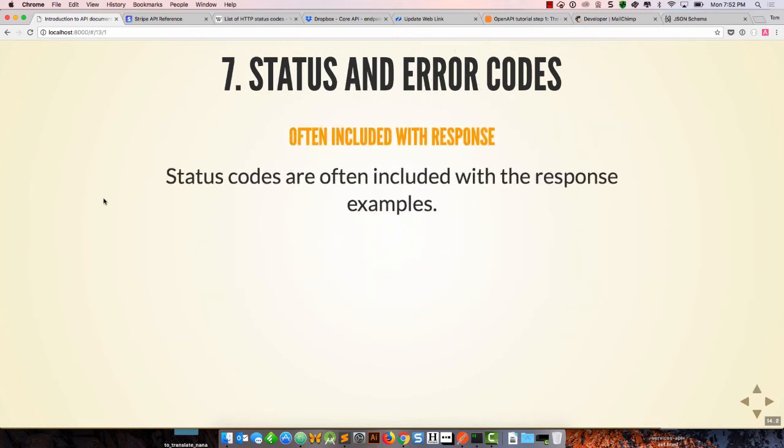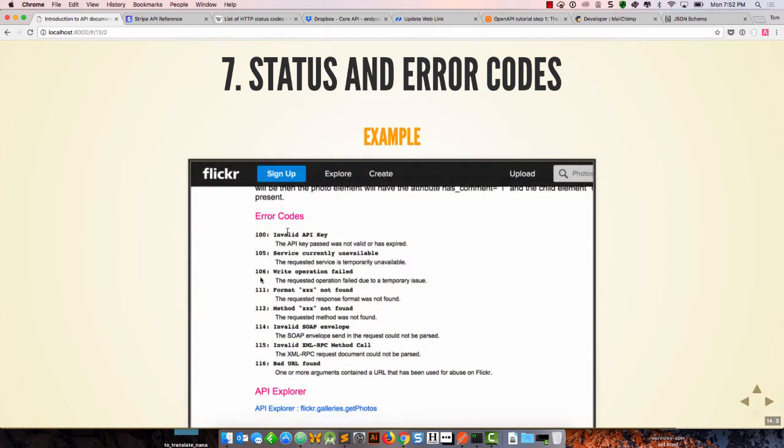It's not my own code. And here's an example with Flickr. They just have a section that lists all their error codes. Now, 100 is invalid API key, so it's not really a standard sort of thing, but this helps you troubleshoot. And troubleshooting is an important part of documentation, so you definitely want to clue into the error codes.